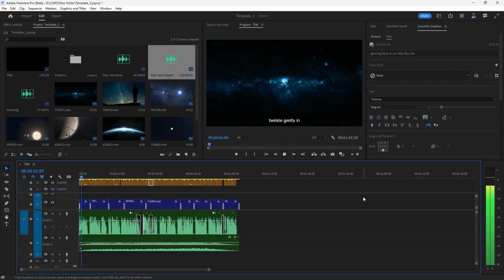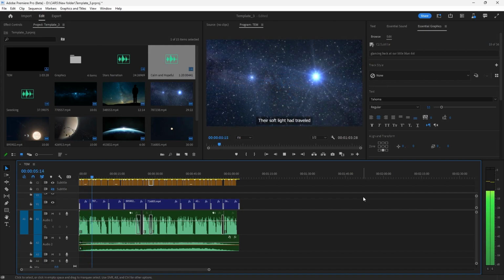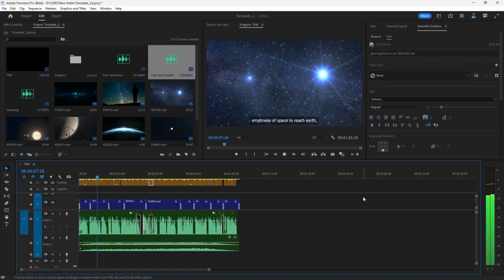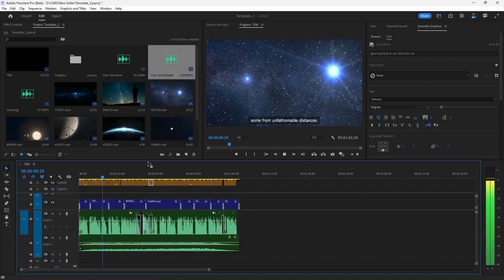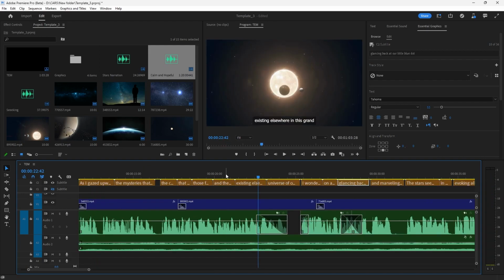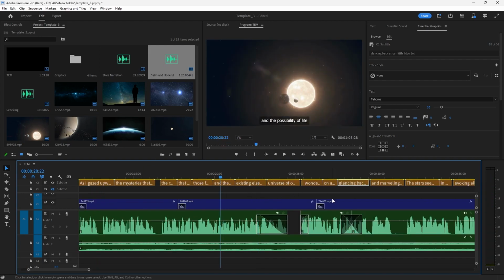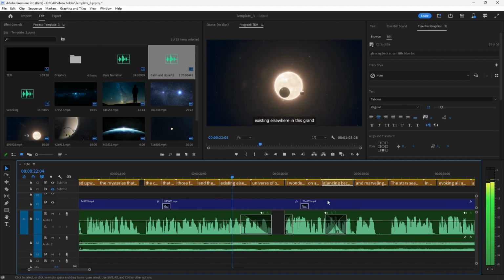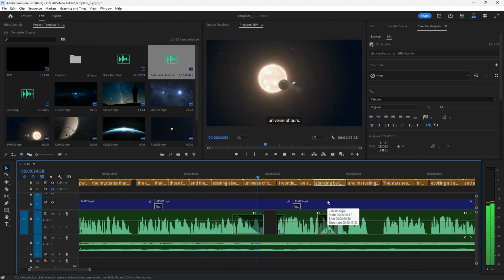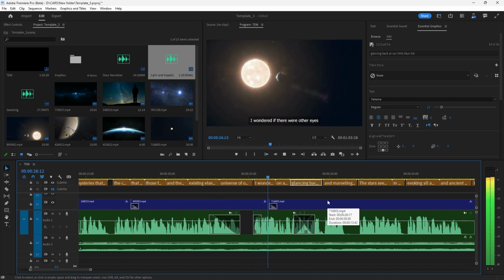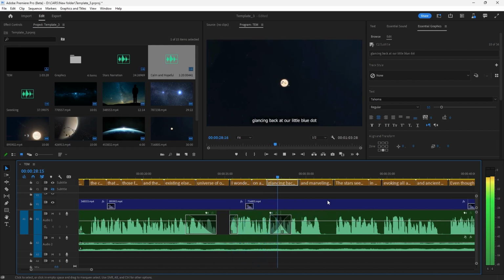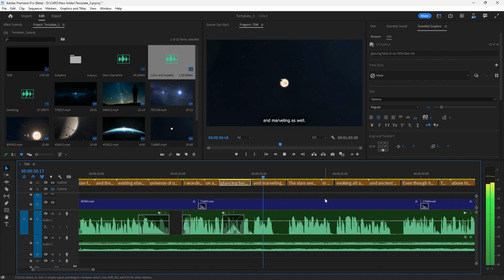The stars twinkled gently in the dark blanket of the night sky. Their soft light had traveled across the vast emptiness of space to reach Earth, some from unfathomable distances. Let's move to this part where we added the fade-in effect. Possibility of life existing elsewhere in this grand universe of ours. I wondered if there were other eyes on a distant planet glancing back at our little blue dot and marveling as well.